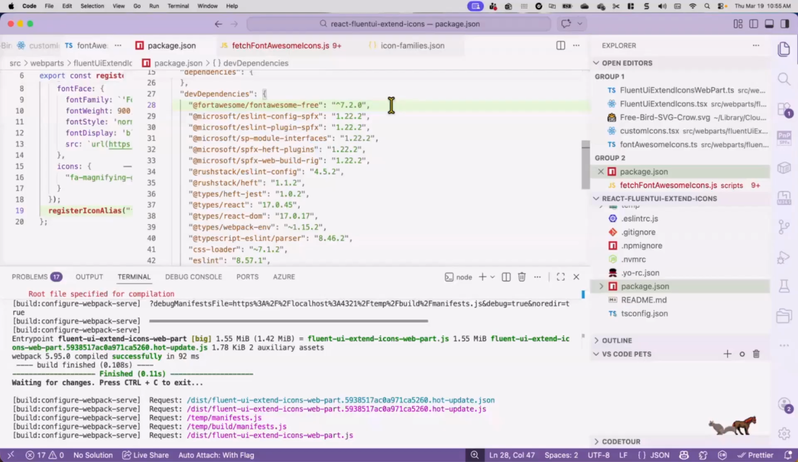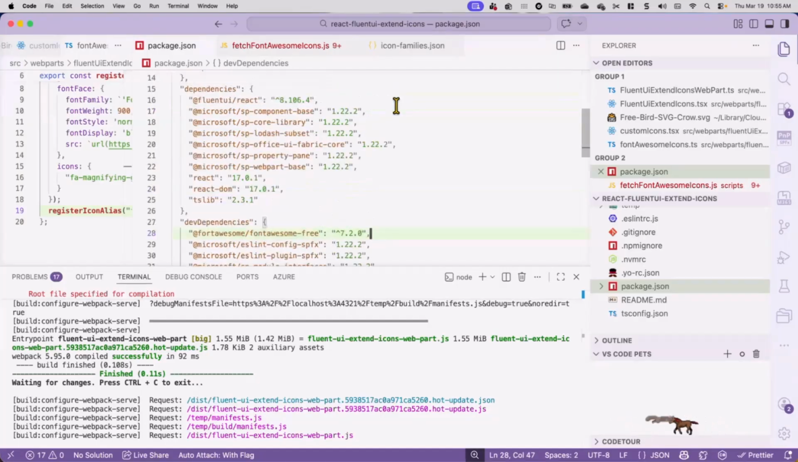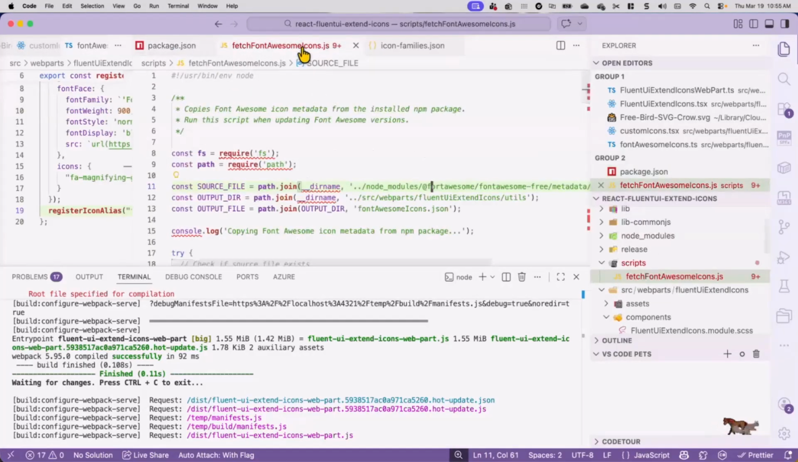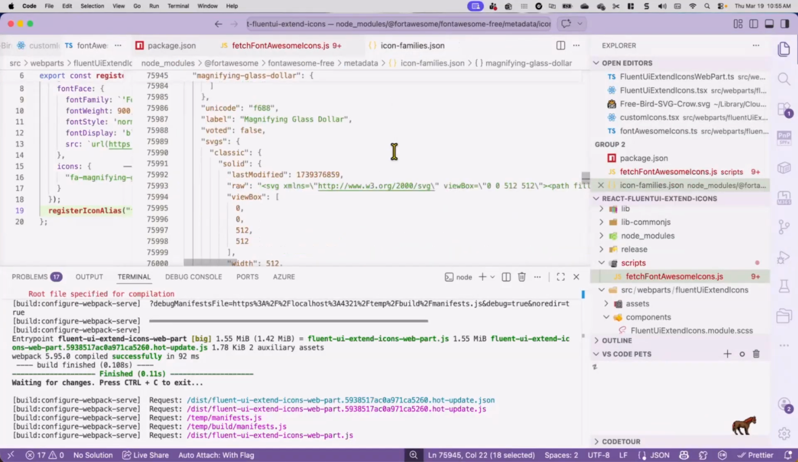But in this case, I'm just going to pull in the Font Awesome package so that I can reference it in a local script, which I've already added to my scripts here, called update FA icons. If we take a look at that, it goes to the node modules, reads through a file, and outputs everything to a JSON file inside the project. The file it gets is this crazy thing. Just going to magnifying glass, it's 75,000 lines in. So this is a huge file.